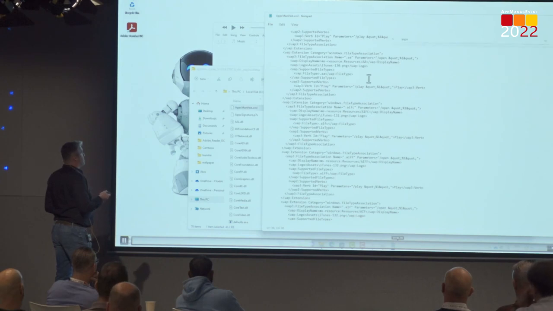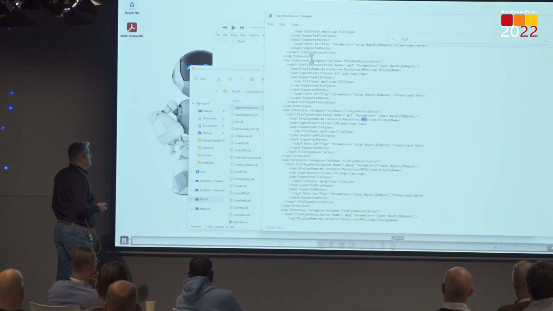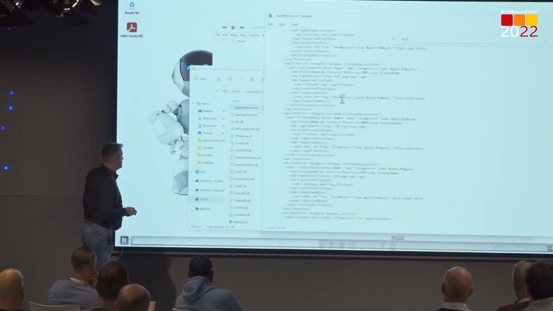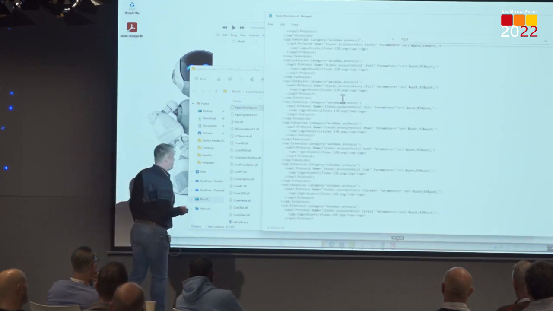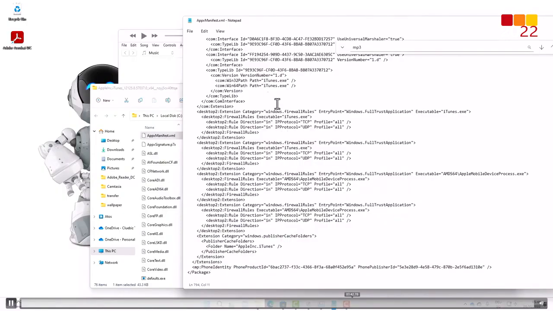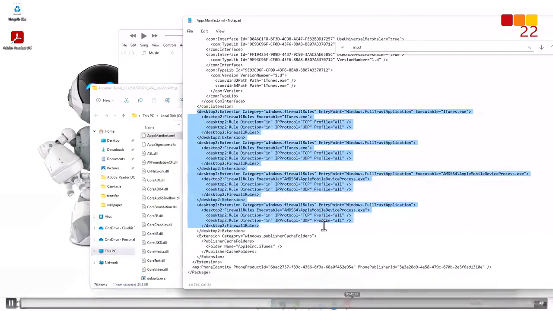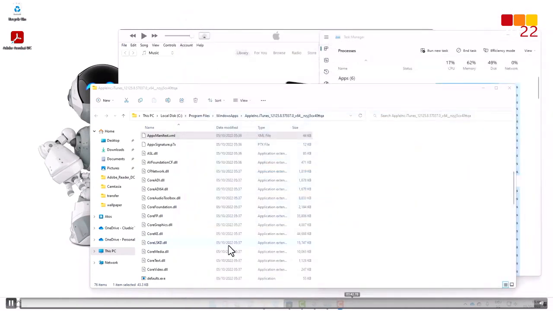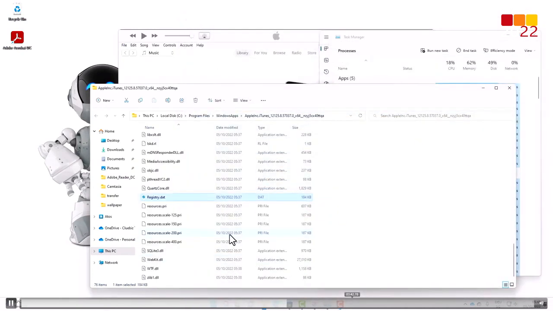And here you find a description of what file types are associated with this software. So you already know before that you can open up MP3 with this software. And in the end, we find some firewall rules. So it automatically adds the rules to your software firewall if you use the Windows firewall. So that's a great thing. Before we install it, we already know what it's going to do.